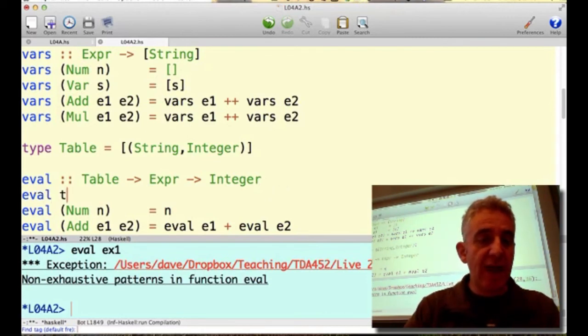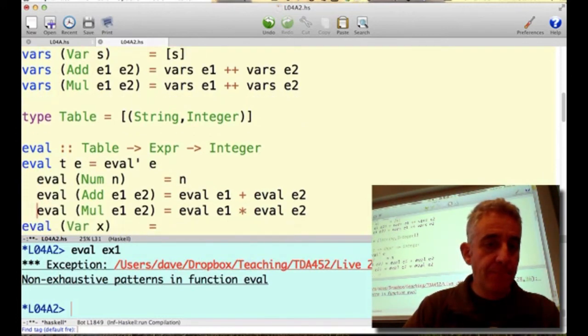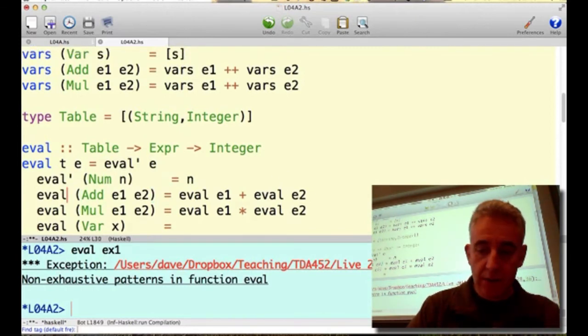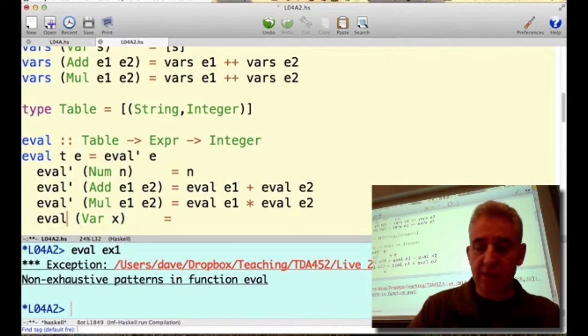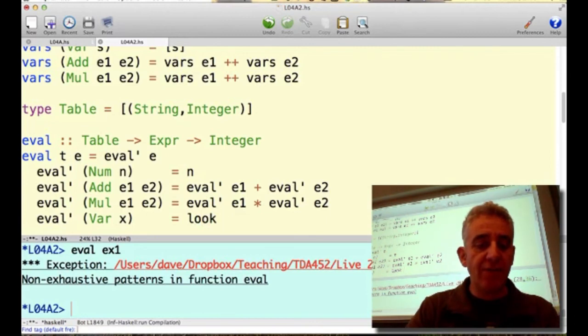So eval given a table and an expression, but equal to eval prime of the expression. Let's make this guy eval prime. So this thing is now a helper function to our main function, because the table never changes. The table is fixed. So I'm just changing all these to primes because they're the helper function. They don't use the table. But they can use the table whenever they need it, and they'll need it in this case. How do you evaluate a variable? Well, you need to look for the value of the variable in the table, and the t is the table.